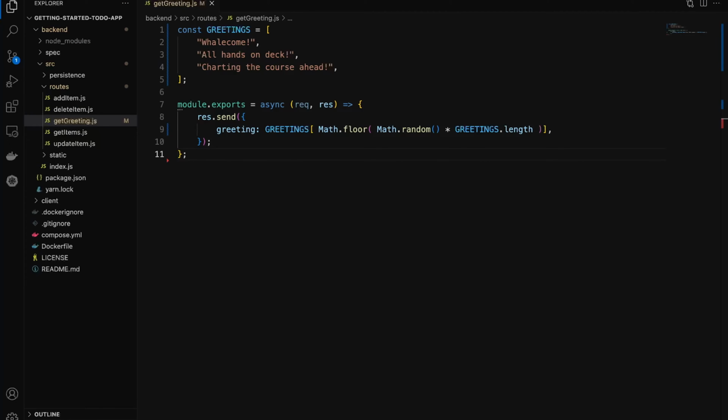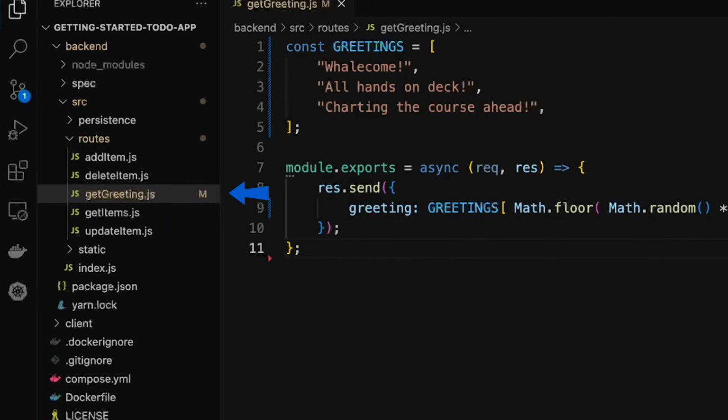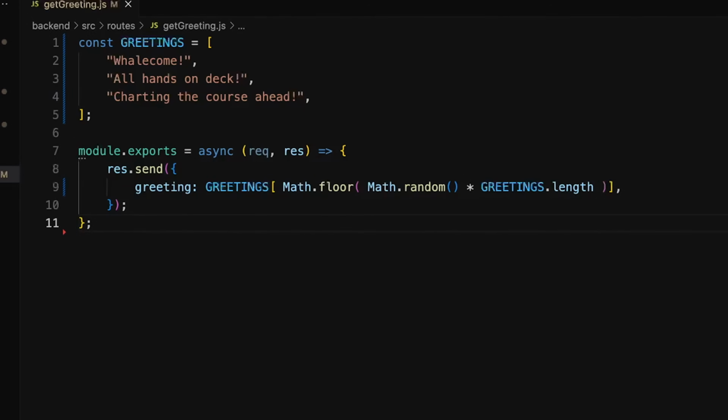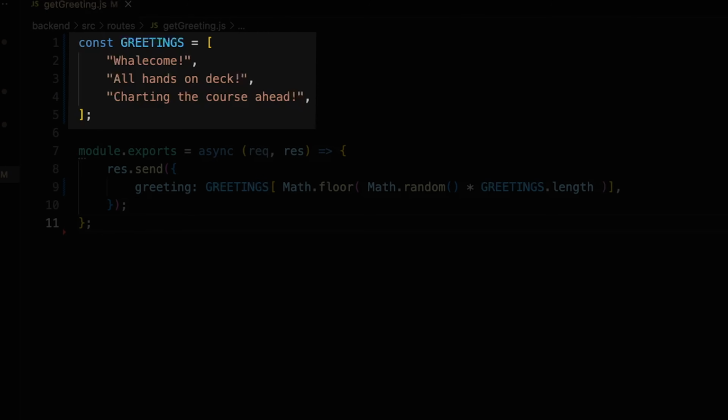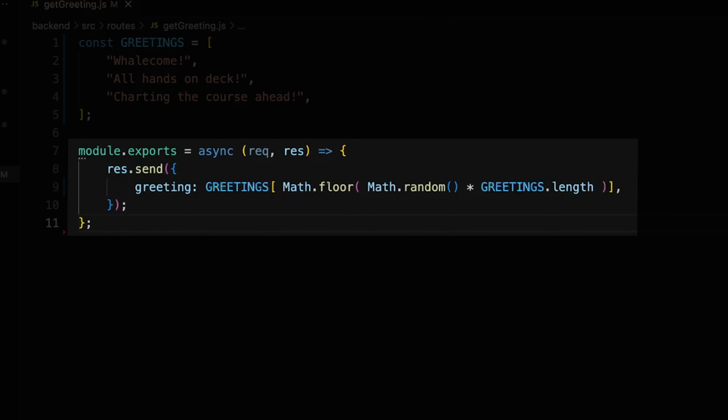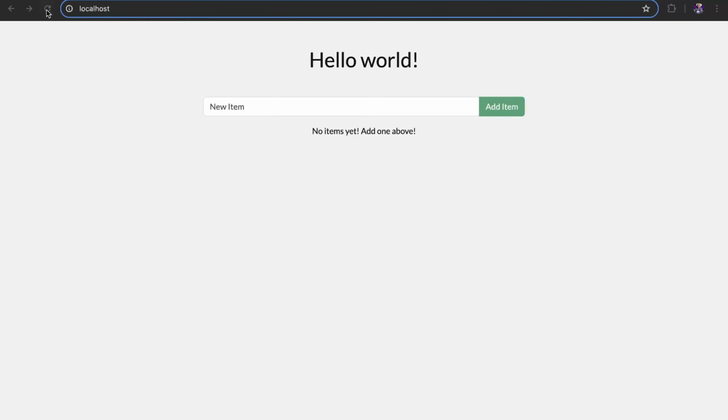Let's start with a change to the backend code. Here I have the getGreeting.js file, and I've added a constant including an array of greetings. And I updated the root handler to select a random greeting when the page is refreshed. We can see our changes by refreshing the page multiple times.